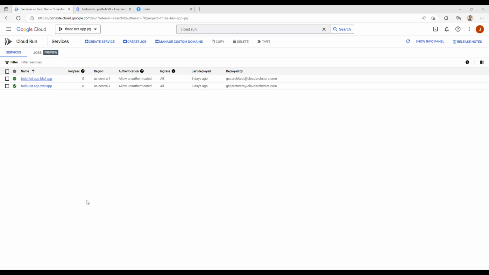Now to conclude, the three-tier architecture in GCP provides a scalable, cost-effective and fully managed solution for building and deploying web applications. Using Cloud Run for the backend tier allows for easy deployment and scaling of containers, while Cloud SQL and Memorystore provide fully managed solutions for handling the database and caching respectively.